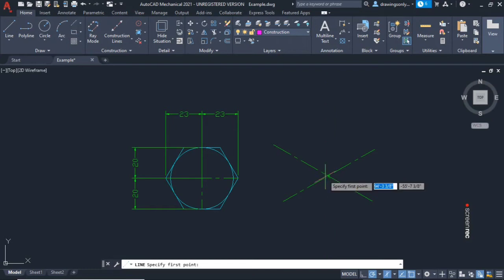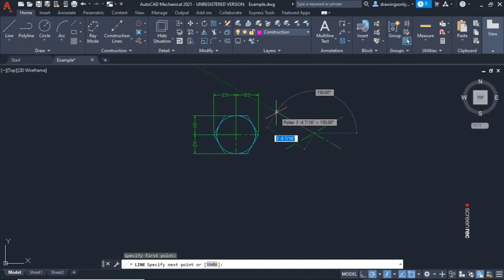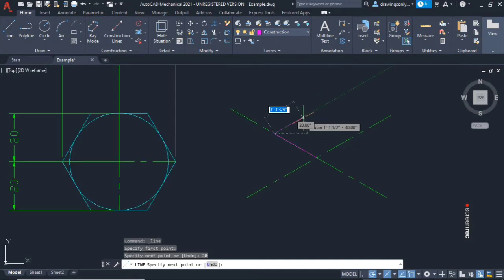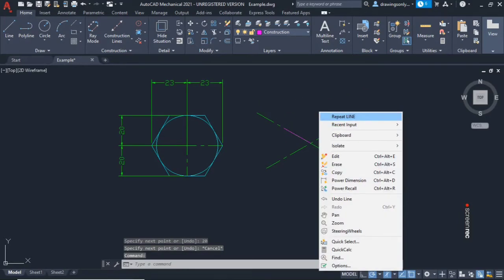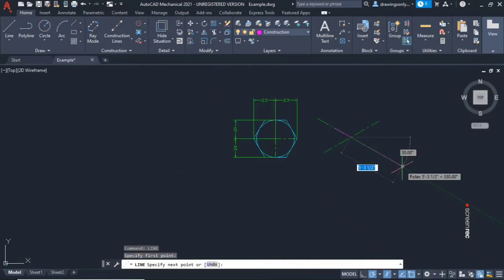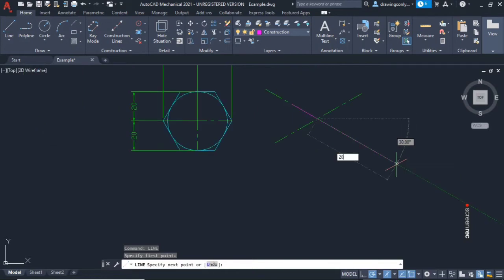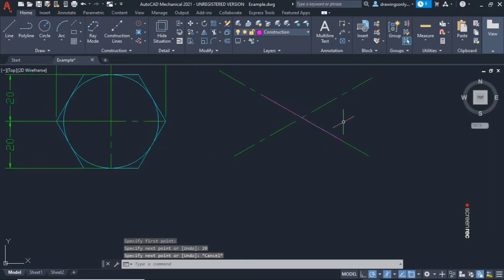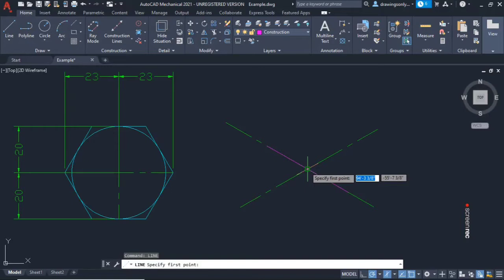So from the center here, I'm going to click the center, and I'm going to pull up. And here I'm going to put in the measurement 20. Remember, that's the measurement from the center to the top side. I'm going to repeat again, and I'm going to go from the center, and I'm checking to make sure it's at the right angle. I'm also checking to make sure it's on the center. I pull down at 20. So I have just put in both 20s, and that in the orthographic is the vertical center line.